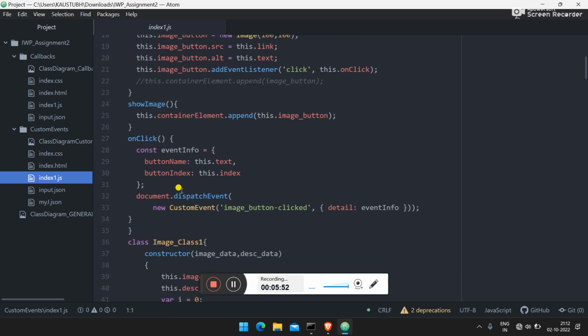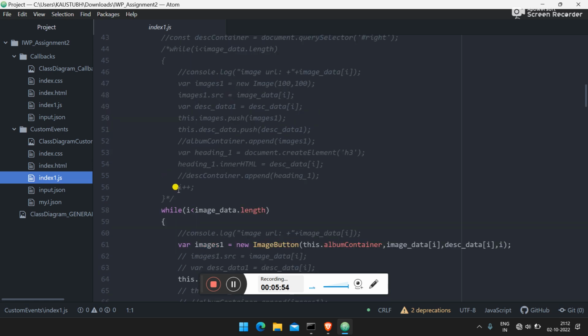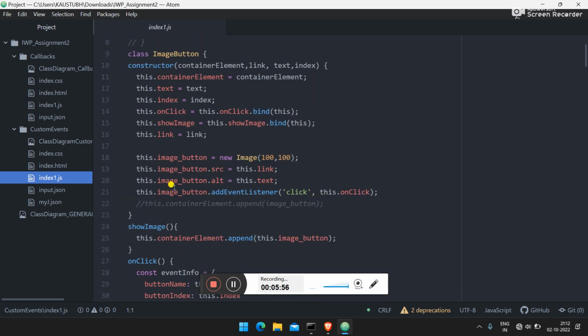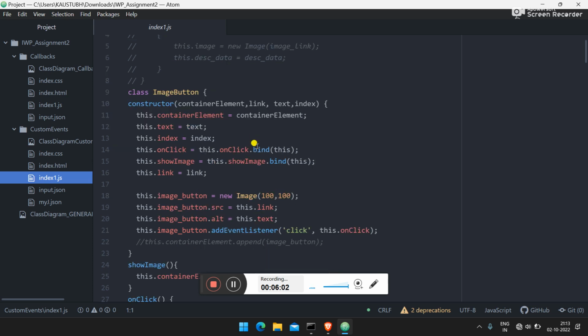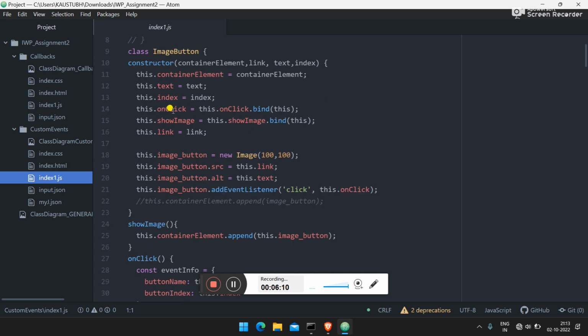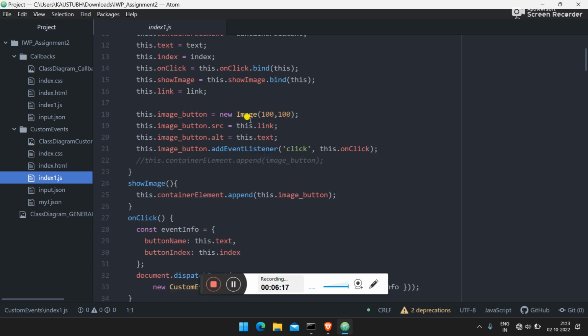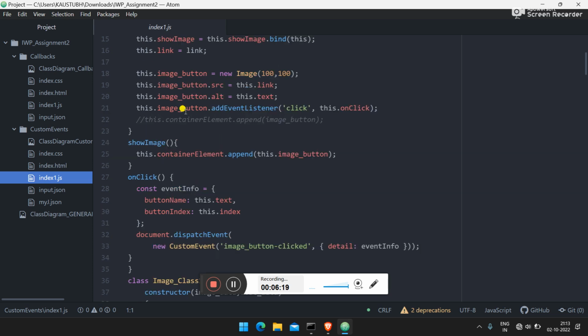So let me show this image button class. In this image button class, we have container element, that is our album container, then link, that is images of I, and that is the src link, then text, that is description, and index, that is I. So it is passed here and taken, and on click we bind this, then on show image we bind this. These are two functions that help us, and also the link is bound here.